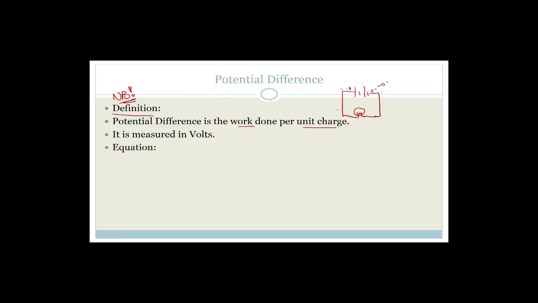Please note that I'm just using the electron as an analogy, because this is per unit charge. The charge on an electron is 1.6 times 10 to the negative 19 coulombs, whereas we're going to be talking about per one coulomb. So it's a whole bunch of these electrons. So the potential difference is measured in volts.